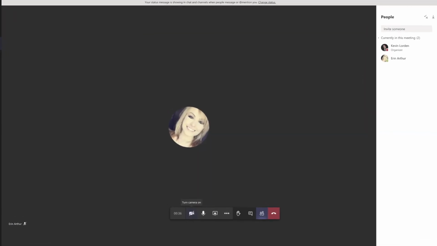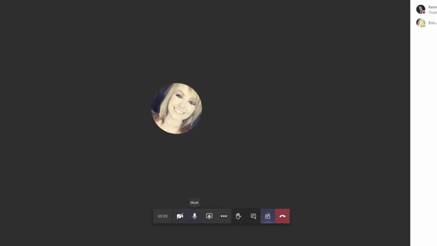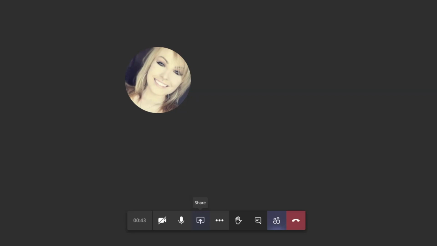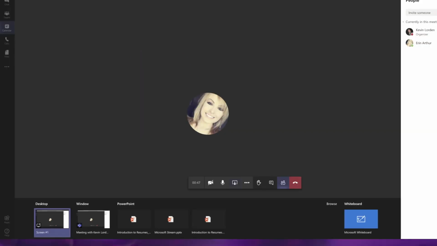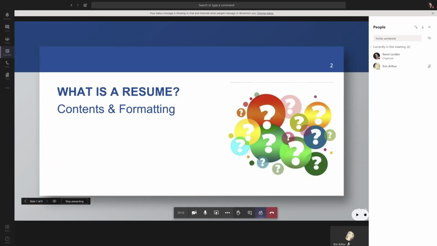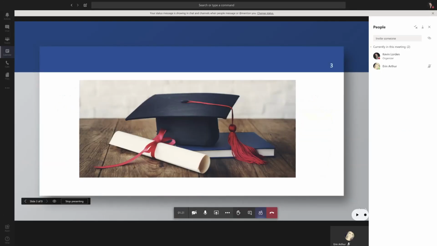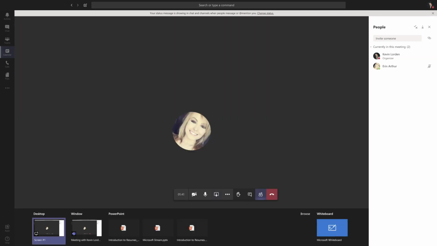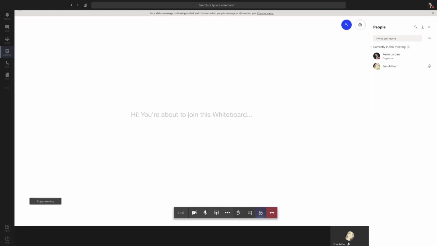Again, you can turn your camera on or off. You can mute your microphone or turn it on. With the Share button, you can share your screen, individual documents, or windows on your computer, even conduct a PowerPoint presentation live. There is also a whiteboard feature that you can explore.